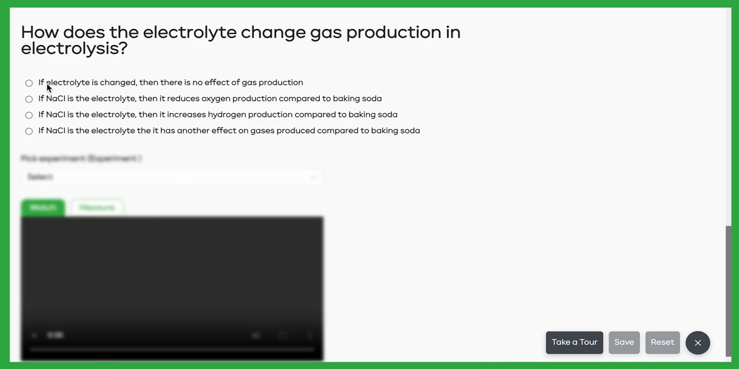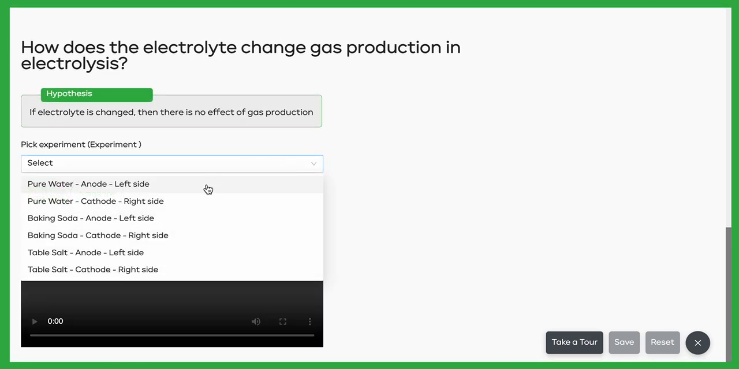And we've got the basic question, okay? So comparing baking soda and table salt is what our hypotheses are doing. The first one says that there'll be no effect no matter what electrolyte is used. One here says that if you use table salt, NaCl, it's going to reduce the oxygen production. It might increase the hydrogen production, or it might have another effect compared to baking soda. So just pick a hypothesis you'd like to test, and then we can go in and we can test these different things. We've got our pure water, we've got our baking soda, and we've got our table salt. Those are our different interesting solutions that we're using.